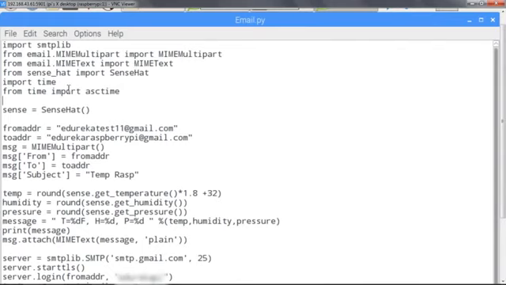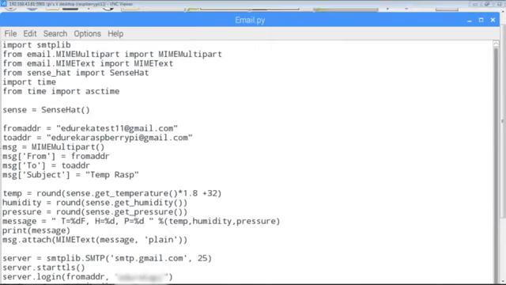Moving on forward, let me explain you the code. Here we're repeating the same thing. We're also importing the time function, and then we are establishing a communication between the SenseHat and the program. Here first you need to specify the from address, that is from whose mail ID you're sending this. So I have created two test mail IDs. One is Edureka test11@gmail.com. From this address the mail is going to be sent, and the address which is going to be receiving this is Edureka Raspberry Pi. So from this email ID I'm going to send a log with respect to the data that is measured from my SenseHat Raspberry Pi. Then I'm going to use my MIME multipart function.